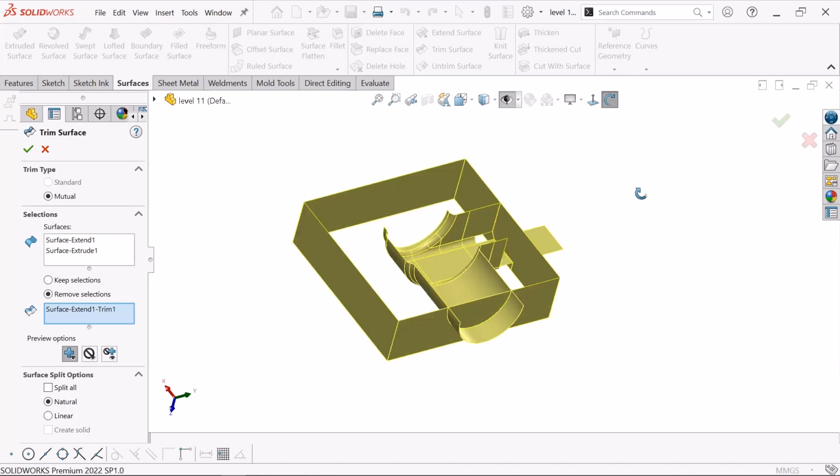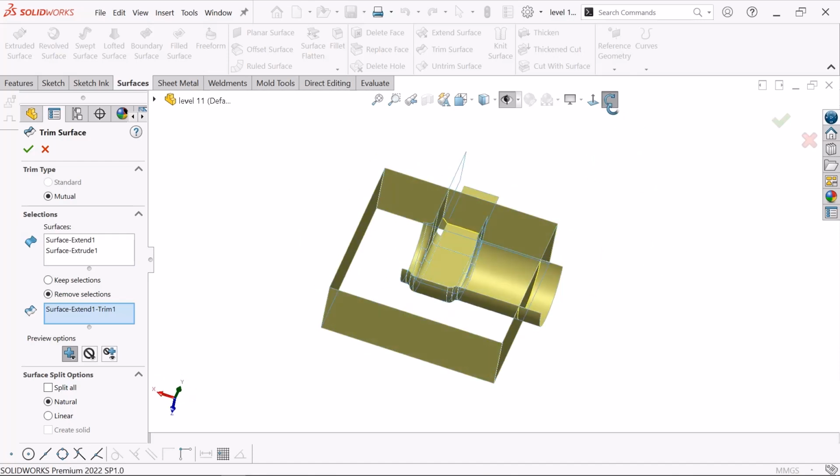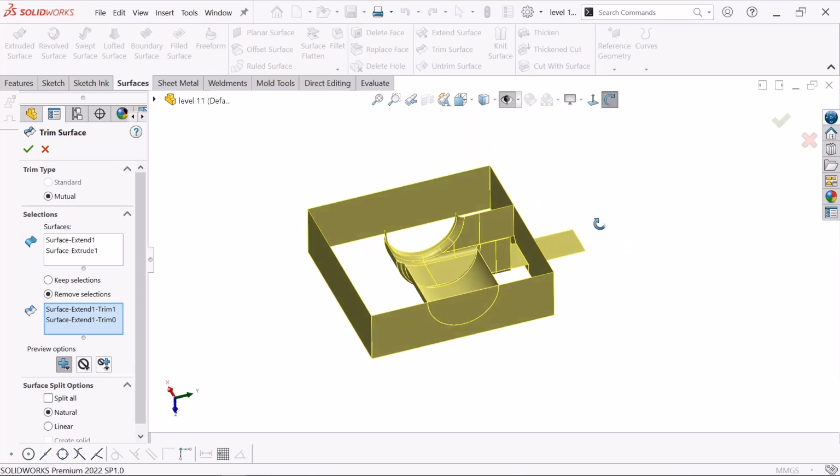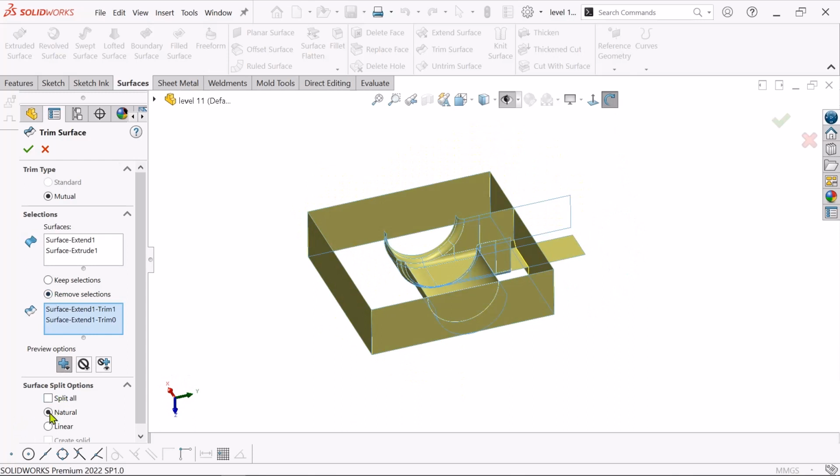Again you can remove another face. We'll go to this face. Suppose I choose this face, so I click on this face. Now see, it is removed. Make sure your surface split option is natural.